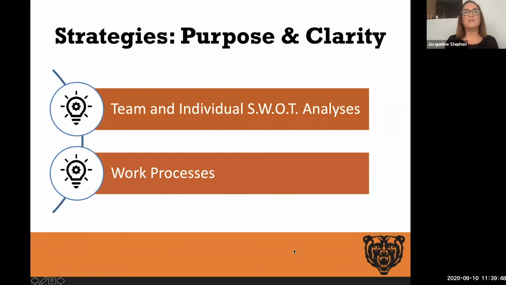I mentioned earlier, one of my objectives is to not just come in here and give you all of this information, but to also offer you some strategies that I have conducted research on that have been working very effectively at various organizations. So, some strategies for purpose and clarity.